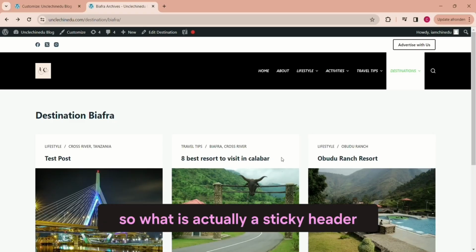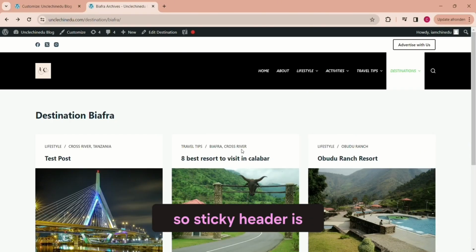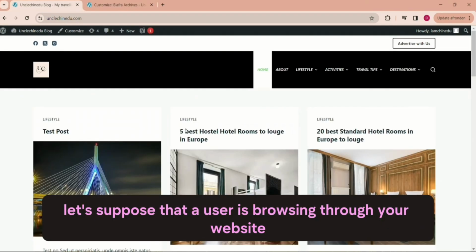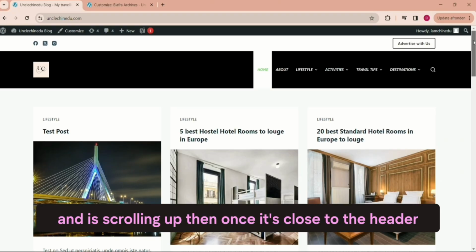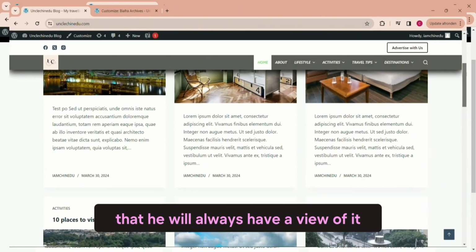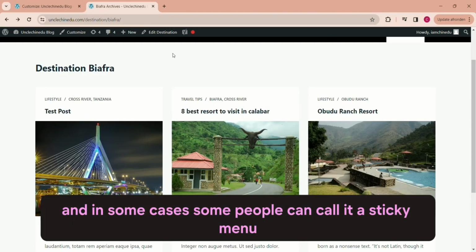So what is actually a sticky header? Let's suppose that a user is browsing through your website and is scrolling up. Once he scrolls to the header, the header will stick here at the top, so that he will always have a view of it. In some cases, some people call it a sticky menu.